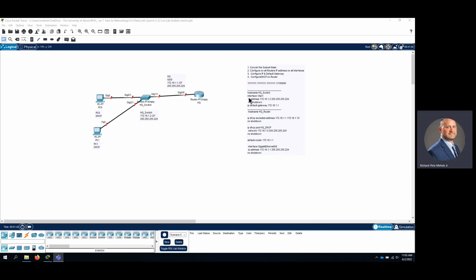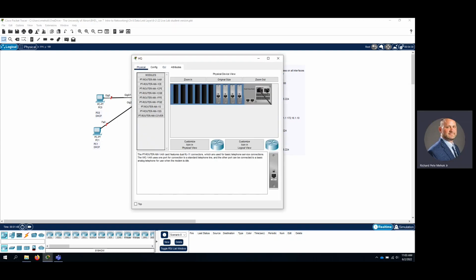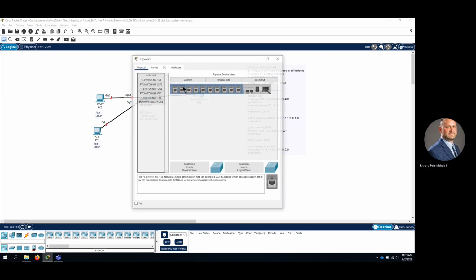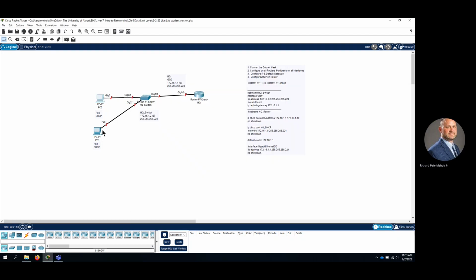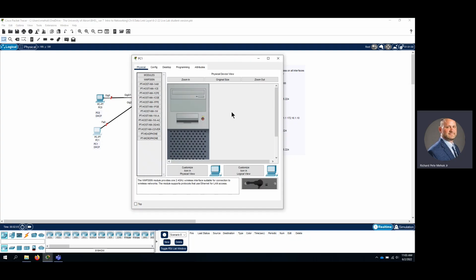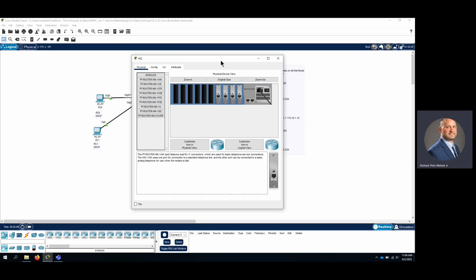So what we have here looks like an empty router. Oops, turn it on. Better do that. A little layer 1 troubleshooting tonight. I turned all the devices off, no power. Okay, so let's go ahead and configure the router.